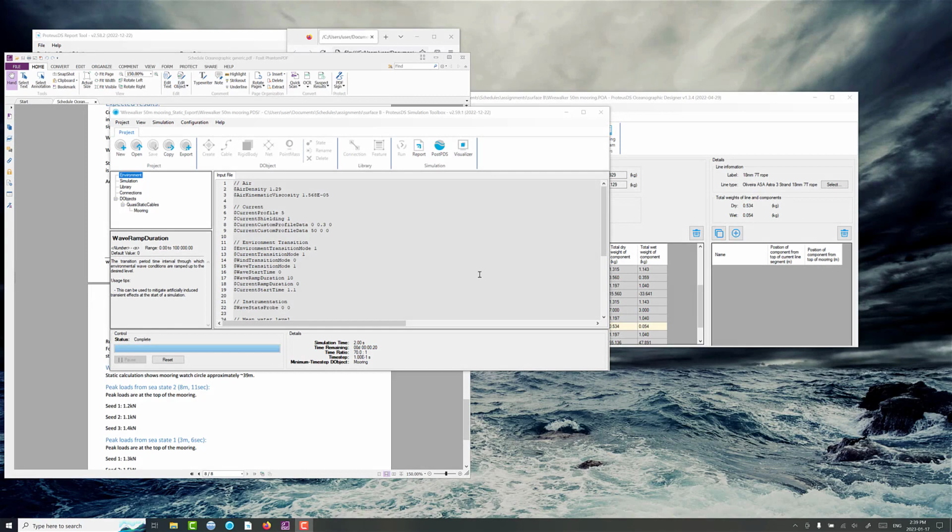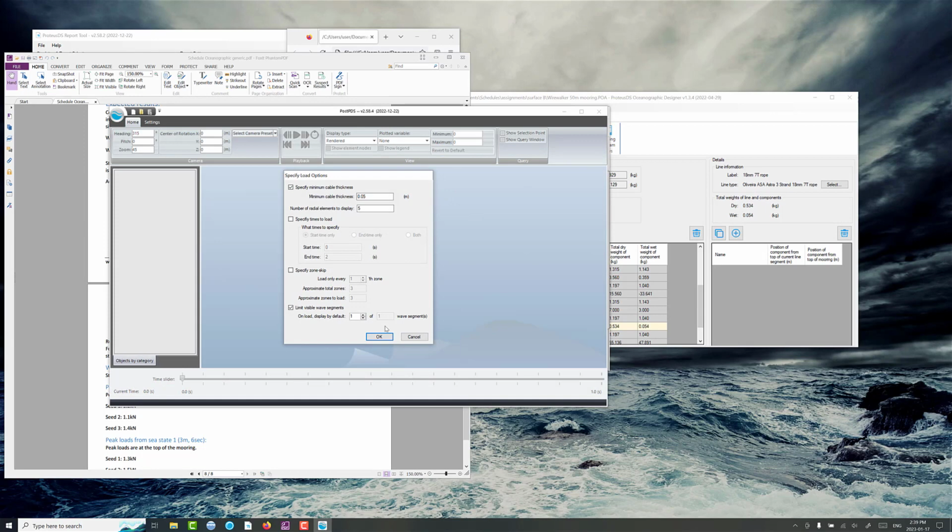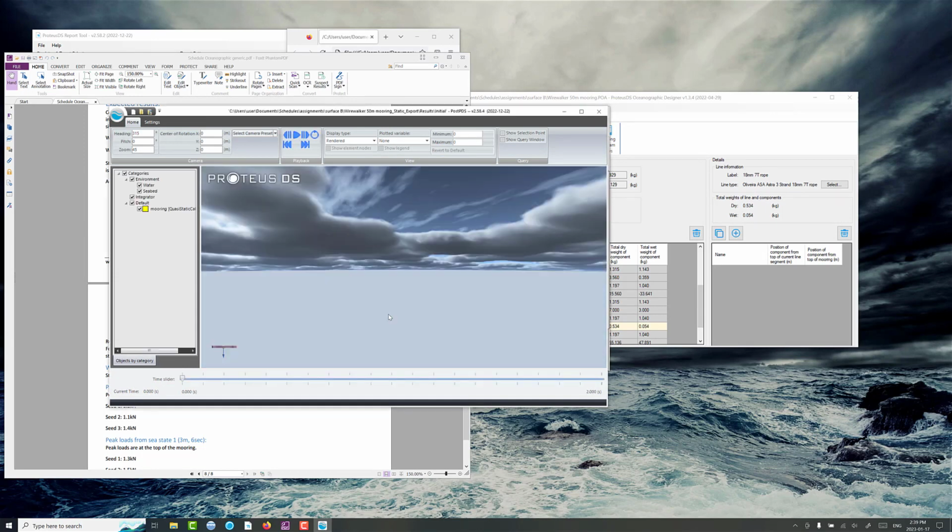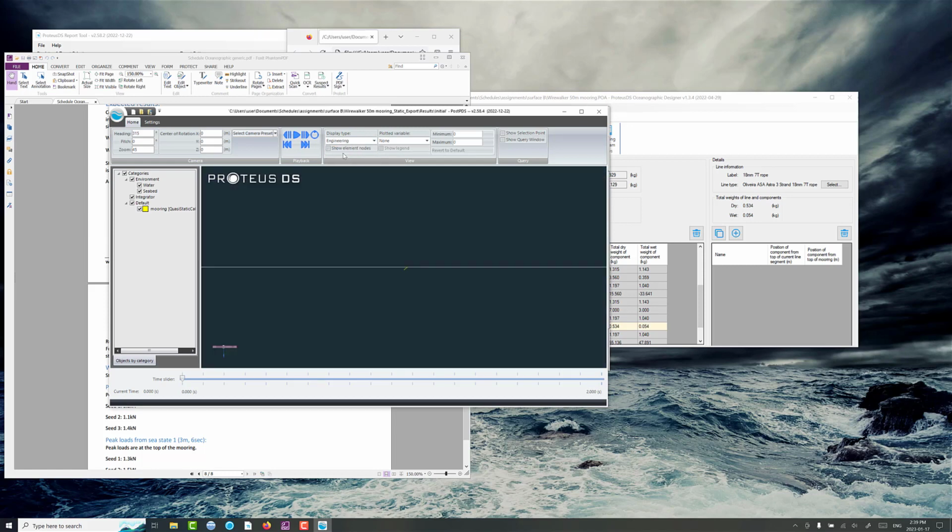All right, it passed. Let's check and see what the static profile of the Wirewalker mooring in 50-meter water depth looks like. We'll open the results in ProteusDS. Just use default parameters for loading. Let's go to engineering view under display type, and then camera preset east, just so we get a nice side view of the mooring. And then this is the initial input.